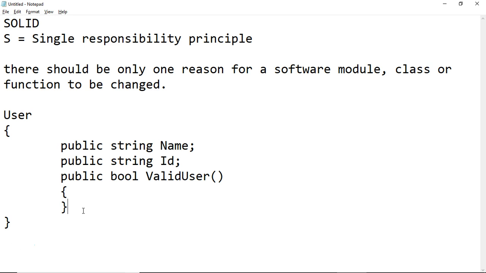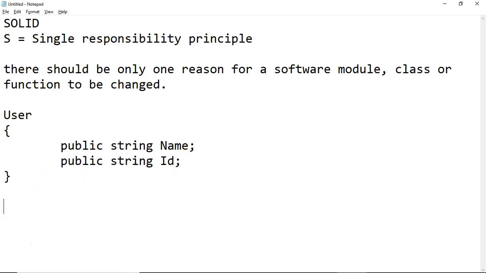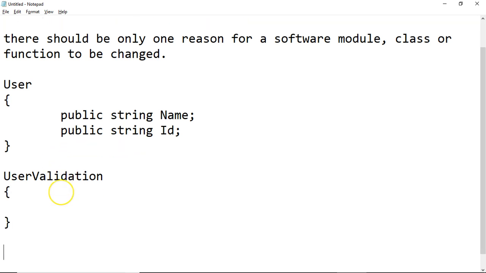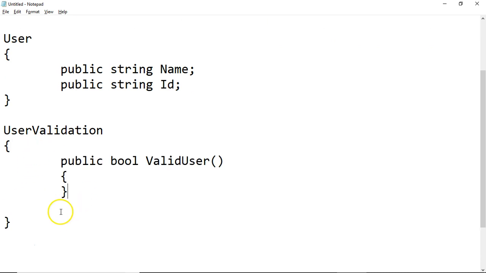Rather, what is the good programming practice in terms of the A of SOLID is to have another class. Take this method out of here. Let's name the class UserValidation, and in that we can put this method, ValidUser. Okay, so that is the A of SOLID.